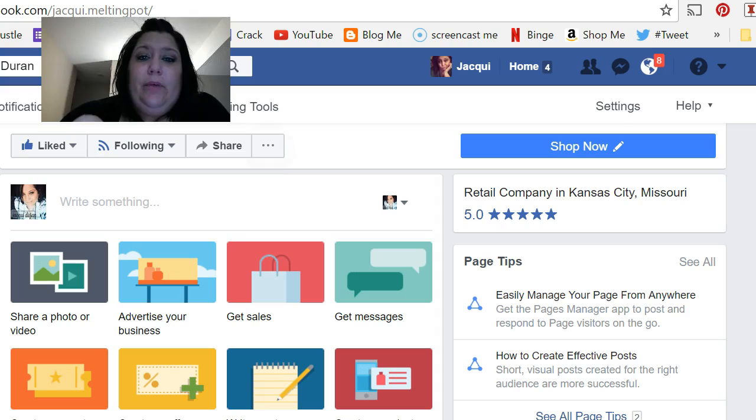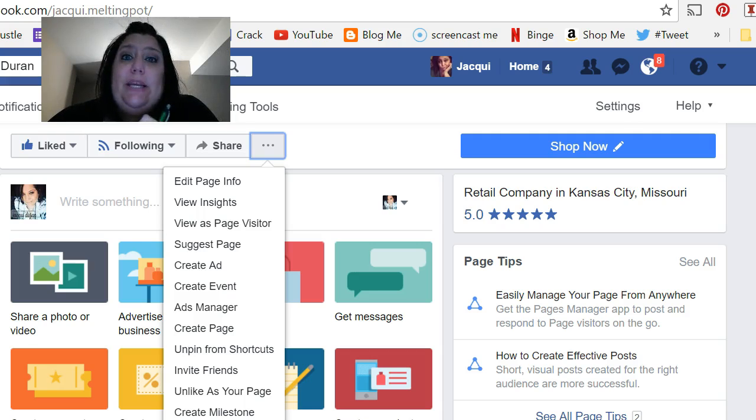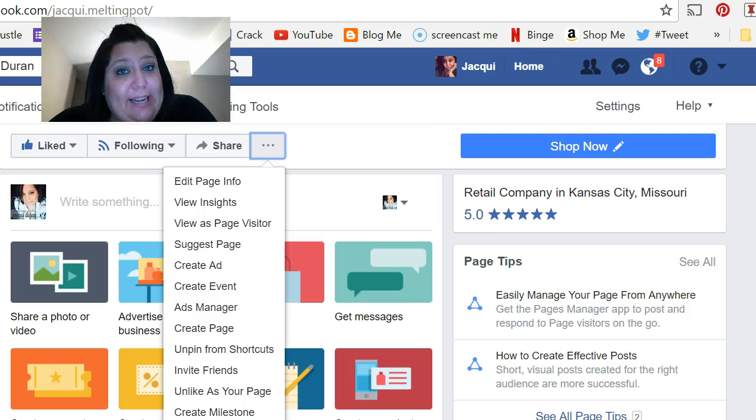There we go. So I click on these three dots here. I can edit my page info. I don't recommend that you change your name too much because, again, you want to have that consistency within your fan page. One thing to remember is you want to remain within compliance with Scentsy standards. One of those standards is to not use the word Scentsy in your fan page.